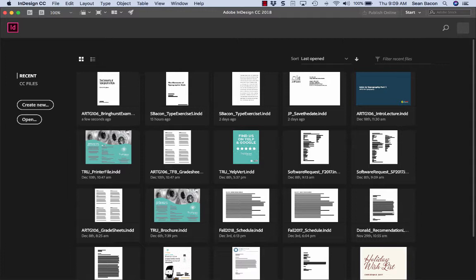Now keep in mind that a lot of the simple and basic InDesign elements have already been covered in the instructional video for the first type exercise. So be sure to reference that video if you haven't watched it or you do have more questions about the basic fundamental functions of InDesign.